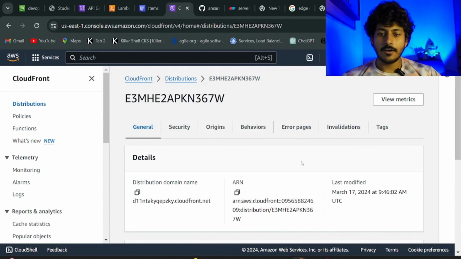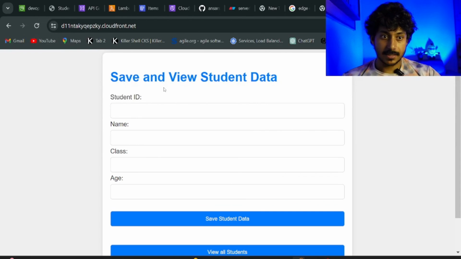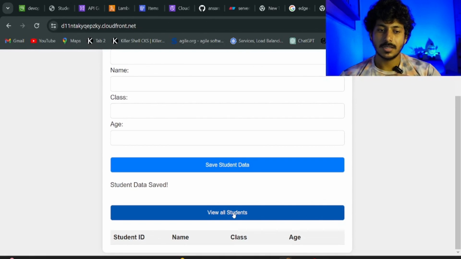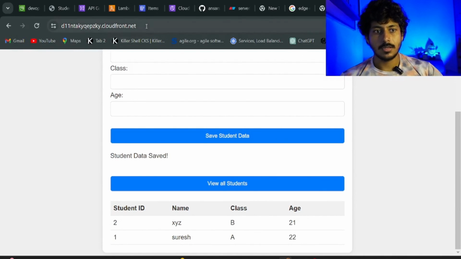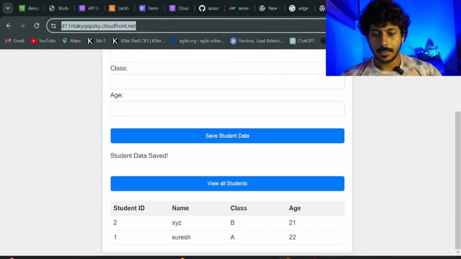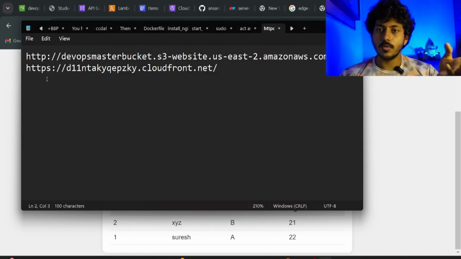So guys, after 5 minutes it's done. Now come to this URL. If you refresh, we can access our website. Yeah, you can see the website is running. Saved, it's showing saved, and view all student data. Yeah, you can see. If you copy this URL and come to notepad, paste here, you can see this is HTTPS, meaning it is more secure. For security purposes, we are using CloudFront. So this is more secure, guys.